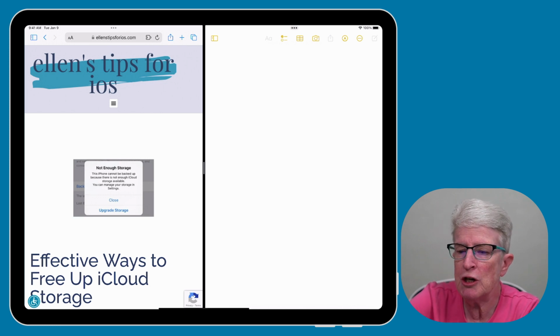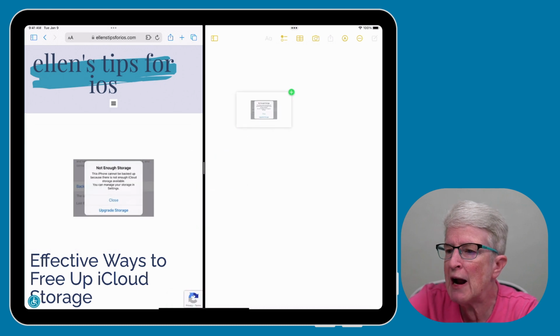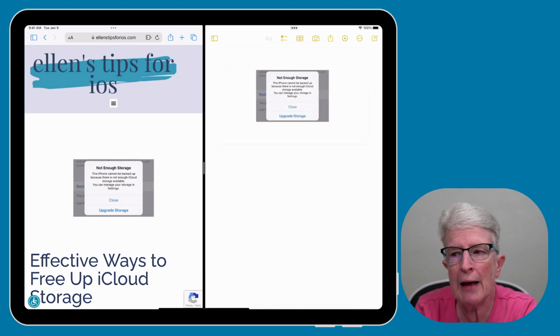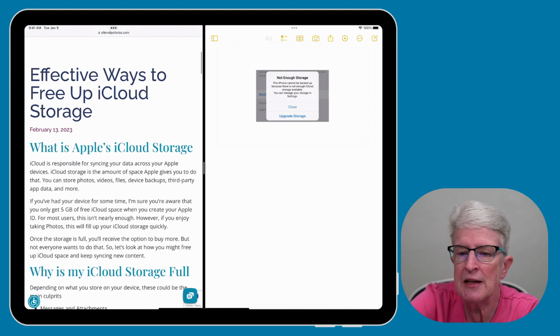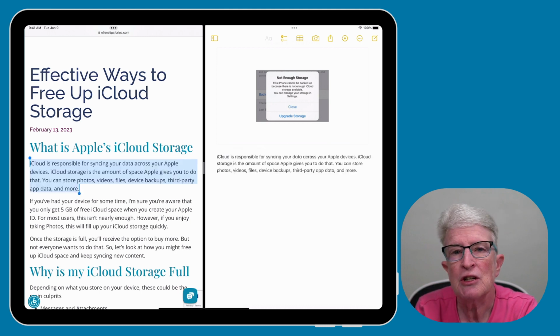So if I push and hold on the image here on the screen, I can now drag that image over to the Notes app. You'll see the little green plus button appear. And if I drop it, it will add that image to the Notes app. I can also grab text. So if I copy some text and I push and hold on it and drag it, I can now add that text to the Notes app. So that's where split view becomes really useful.